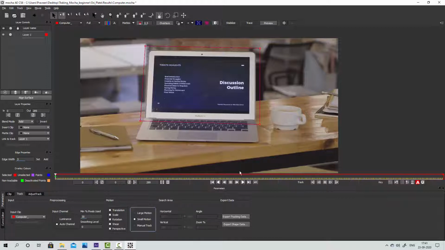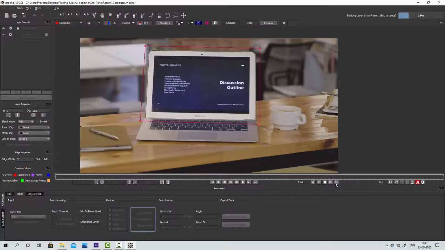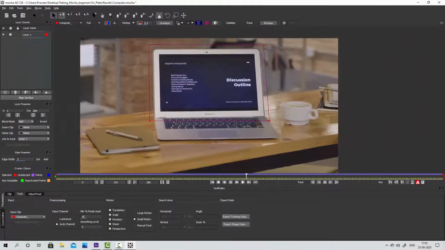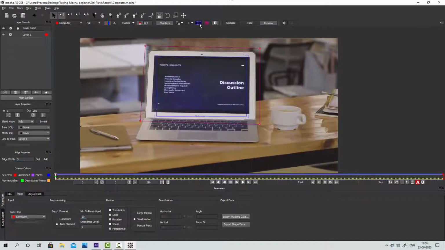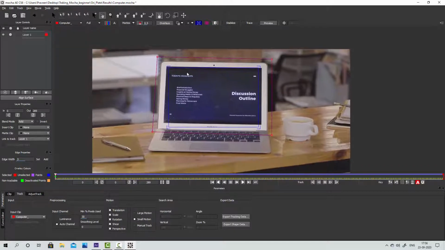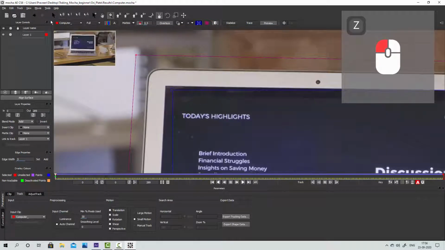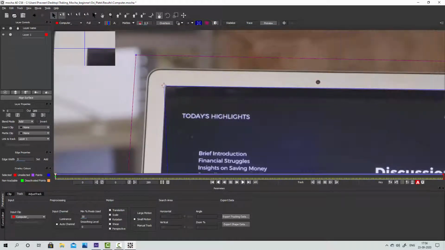Next, make sure you are on the first frame and press the track forward option. Now tracking has started. It takes some time and I don't want to stretch this video, so I will be back after tracking is done. After finishing the tracking process, I select the Show Planar Surface option. You will get one blue rectangle wireframe on your screen. Hold down the Z key, press the left mouse button and drag to zoom in and zoom out. Place this blue wireframe perfectly on your laptop screen.